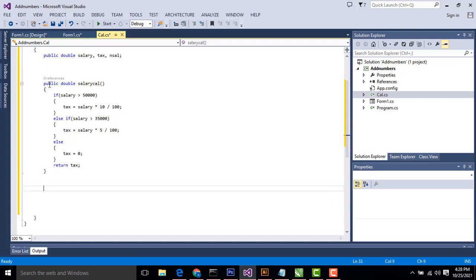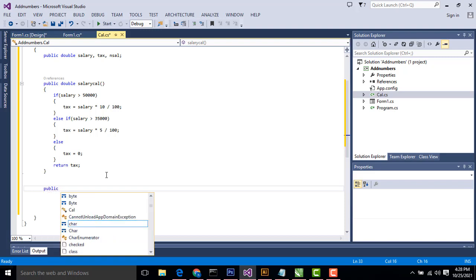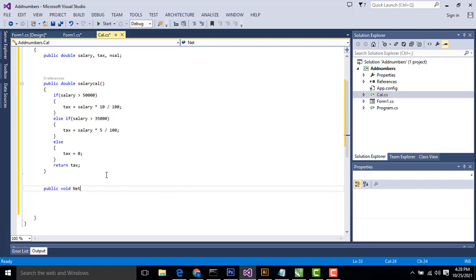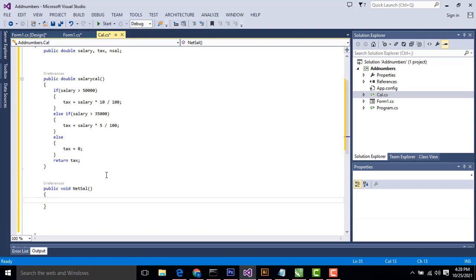After that we have the net salary calculation. So public void net sal calculation. How to calculate net salary? We already created the variable: net salary equals salary minus tax. That's it. After that we have to return netsal, so we have to put it not as void, it's a double. That's the thing you have to write.